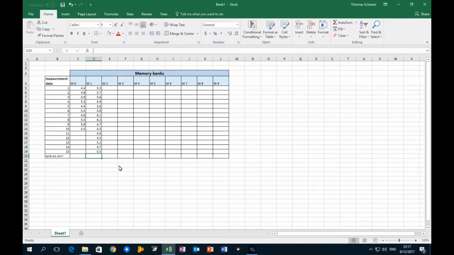This is to explain to you how the saving of measurement data works in the Mahlo device. In total, you can save around 10,000 measurement results in the device. Now, the memory of the device is structured in a way that you have memory banks. Like here you can see, this is one memory bank, and this is one memory bank.